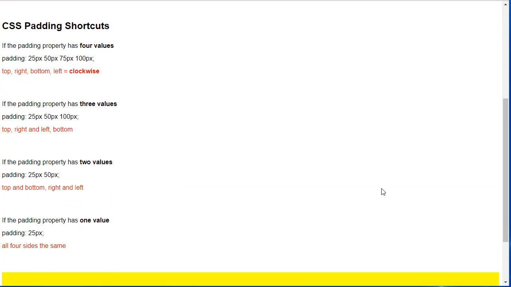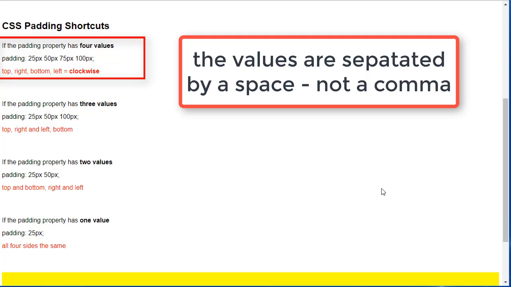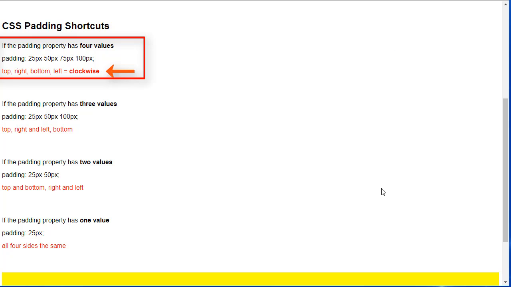In CSS, you can use a shortcut to set padding. So rather than using the individual sides, if you wanted to set the padding for all 4 sides to different values, you could use the property padding followed by the 4 different values for the 4 different sides. I would like to point out that these values are not comma separated. They are space separated, and should you enter a comma, it will not work. The order in which these are applied is in clockwise order: top, right, bottom, left. So it makes it relatively easy to understand.